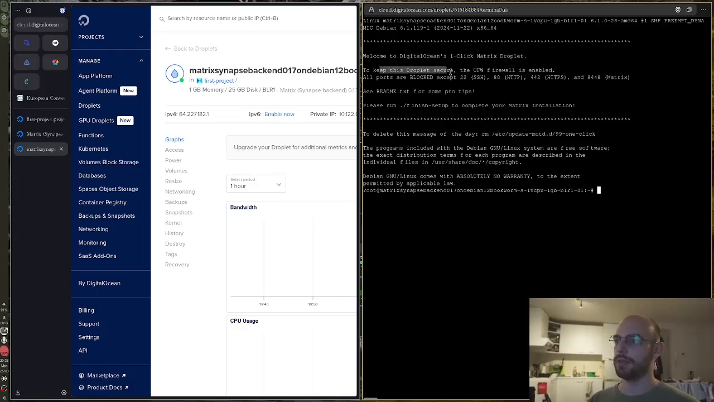To keep it secure, the UFW firewall has been enabled, all ports are blocked. Yeah, you should not touch any of this. You don't need to know what any of this is. It says here, please run finish setup to complete your Matrix installation. So I'm going to run finish setup to complete my Matrix installation.